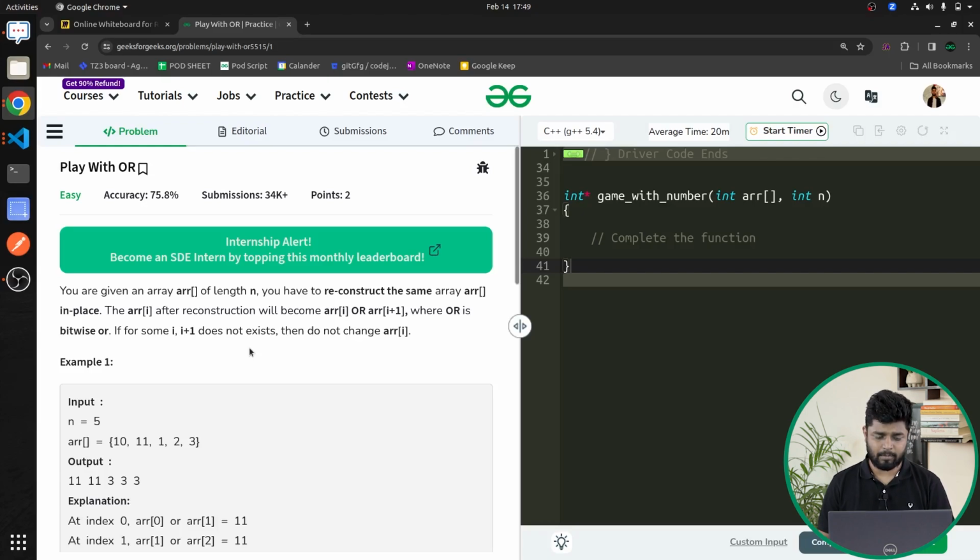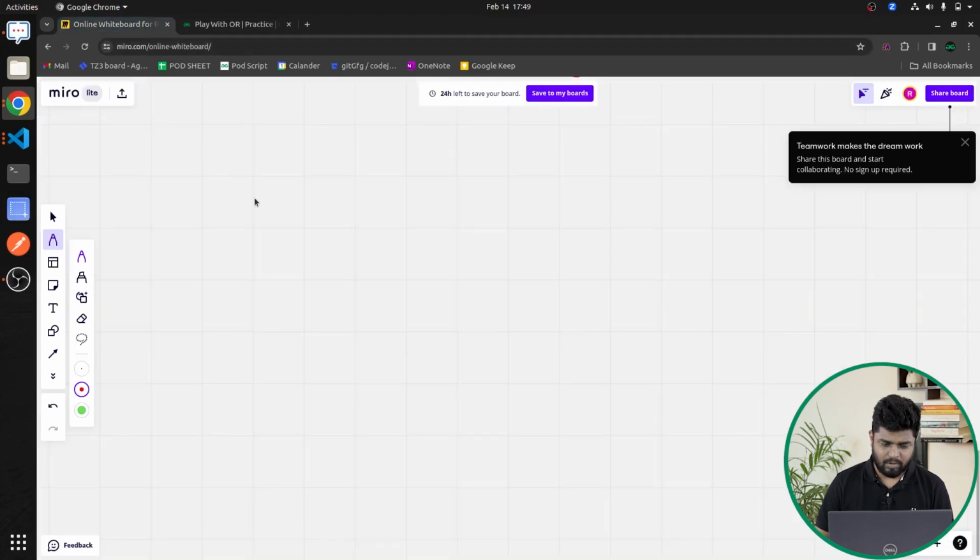So, if you see, the problem says that you will be originally given an array ARR in which the ith element of the array will be ARR of I. And what we need to do is, for every element ARR of I, we need to make it equal to ARR of I OR ARR of I plus 1. So basically there is one OR operation in bitwise, which is also indicated by this sign. So we have to perform the OR operation.